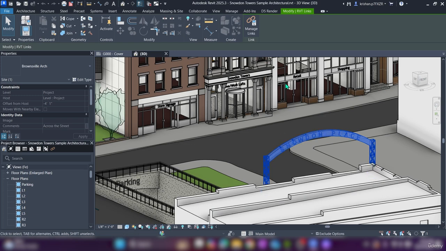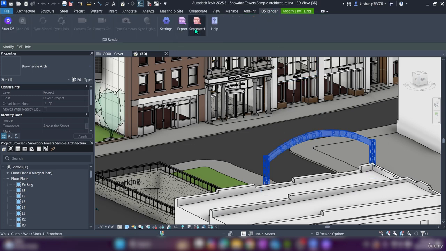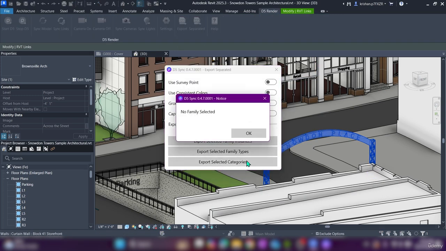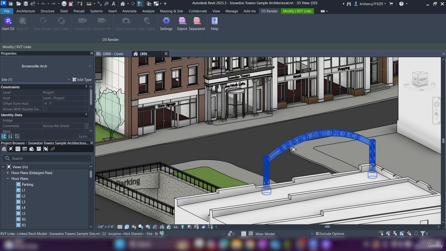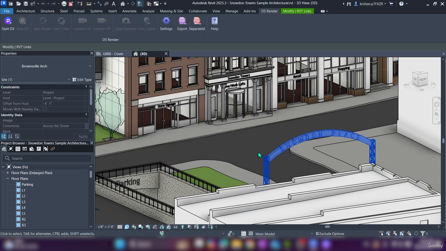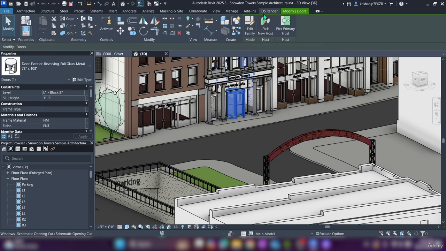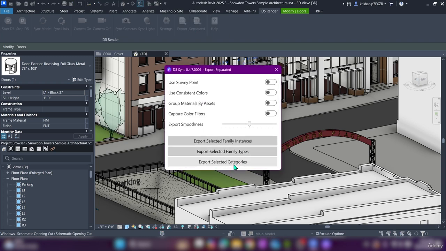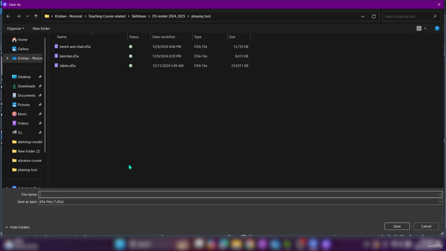Okay, I'll export this one as well. I'll go separated and export selected category. Okay, it was not a family, actually. It was okay, I'll choose this one. No worries. Go DeFi separate, and I'll make it so.